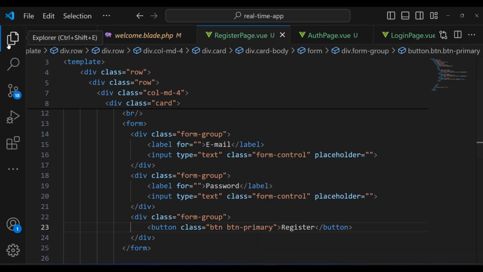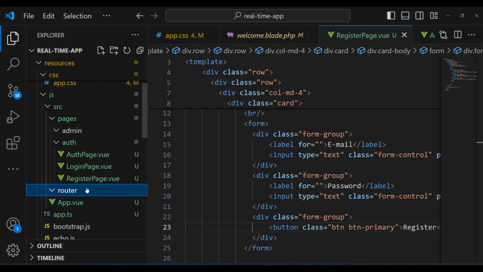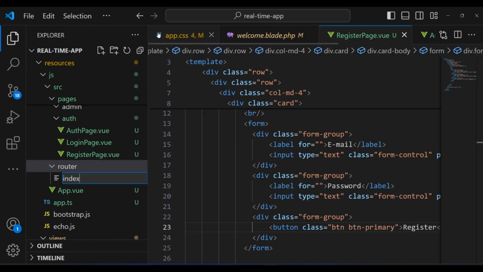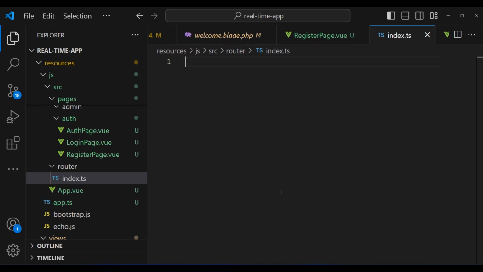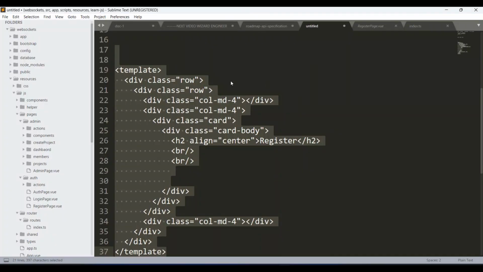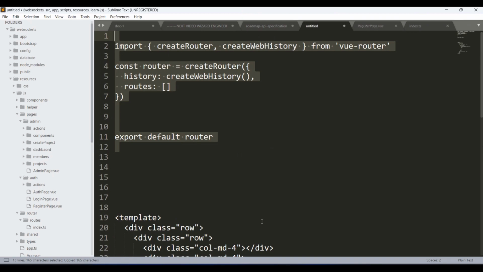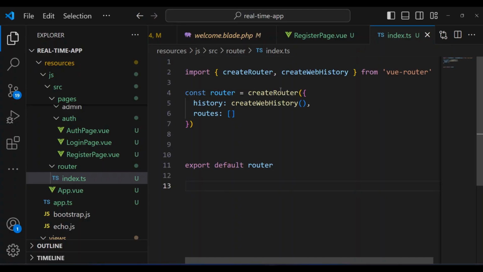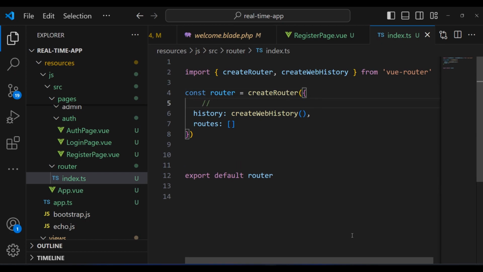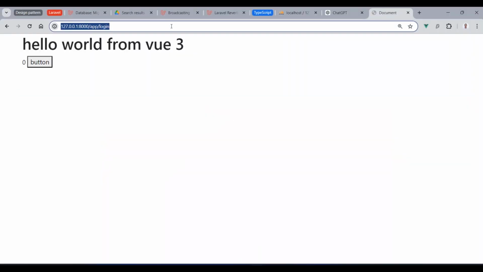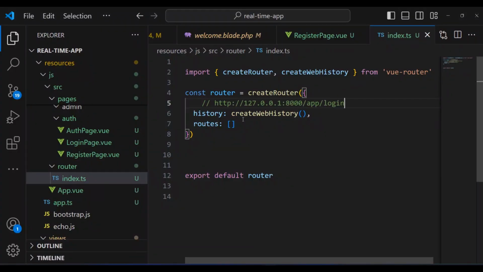And we're going to go ahead and get into the router folder. Right here, we are going to create a file. We're going to name it index.ts. And we are going to create a router instance. To do that, I have a boilerplate for that, guys. Right here, you can see we just import createRouter and createWebHistory. createWebHistory returns the base URL of our app. Let me show you. I'm going to get into the browser and copy it right here. This function creates web history and returns this base URL.